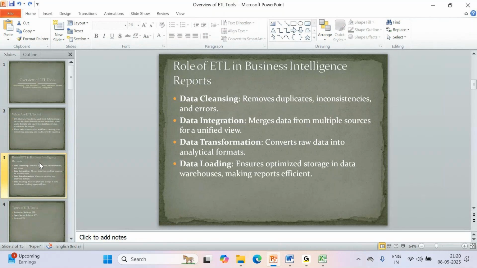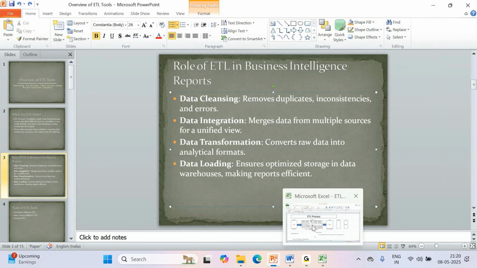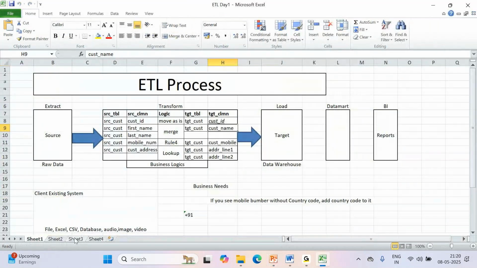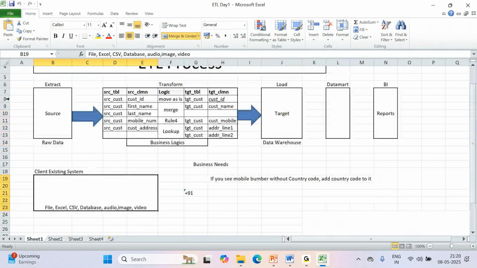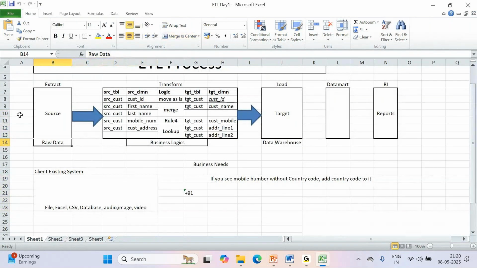Okay, I'll move ahead. Like I have told you, the role of ETL in a business intelligence report is that we need to provide a report which is clean. Clean means your data is clumsy. Your source data can be in any format like CSV, TXT, TAB, database, audio, image, video, everything. We call this raw data. We have to transform it, because it is not clean and does not have data quality.